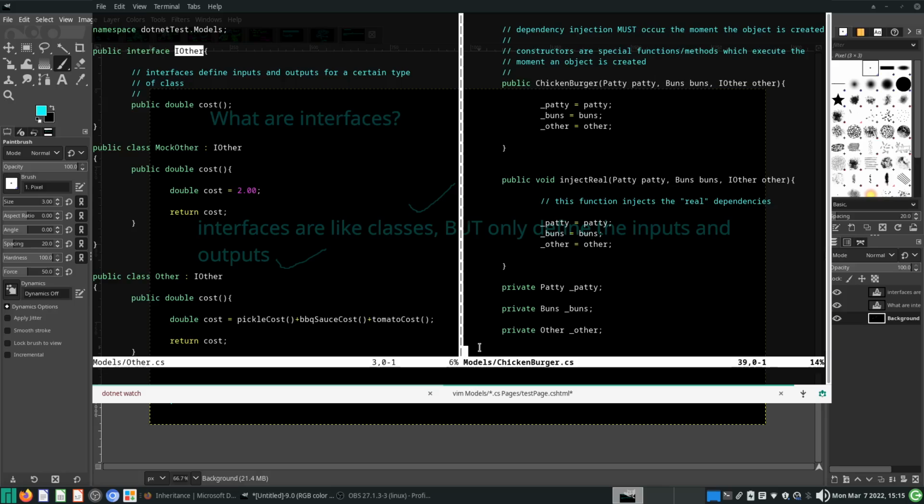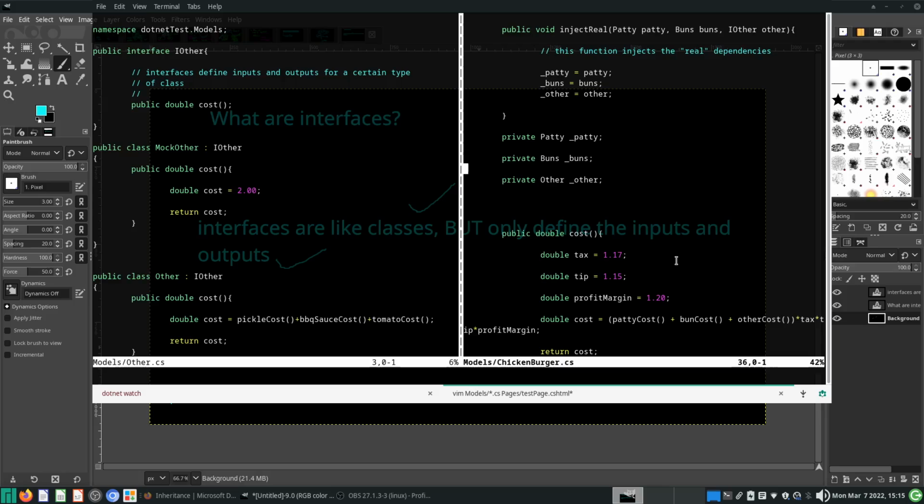So that is interfaces and inheritance. We have used two new concepts here: interface and inheritance. We use these two concepts to help us to do dependency injection. Not only does this input have to be IOther, this private property called other should also be, instead of using the other class as the type, IOther, as in the interface.